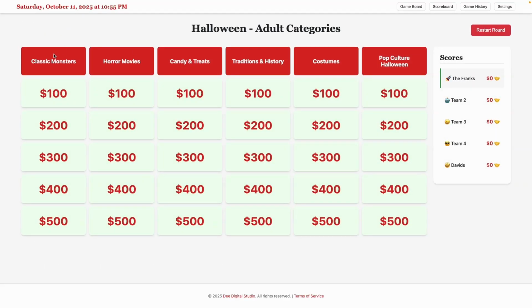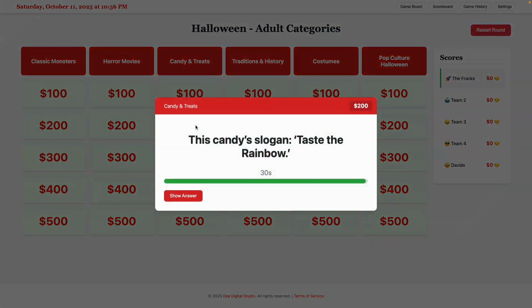Alright, so now we're going to switch over to the game board to see what the game looks like. You can see we have 6 categories and 5 questions. So if everything looks good and all the teams are correctly entered, you can go ahead and start your game. Select whoever is going to go first, and let's select the first question. I'm going to select candy and treats for 200. The countdown timer would start, and you can go ahead and play the game as expected.